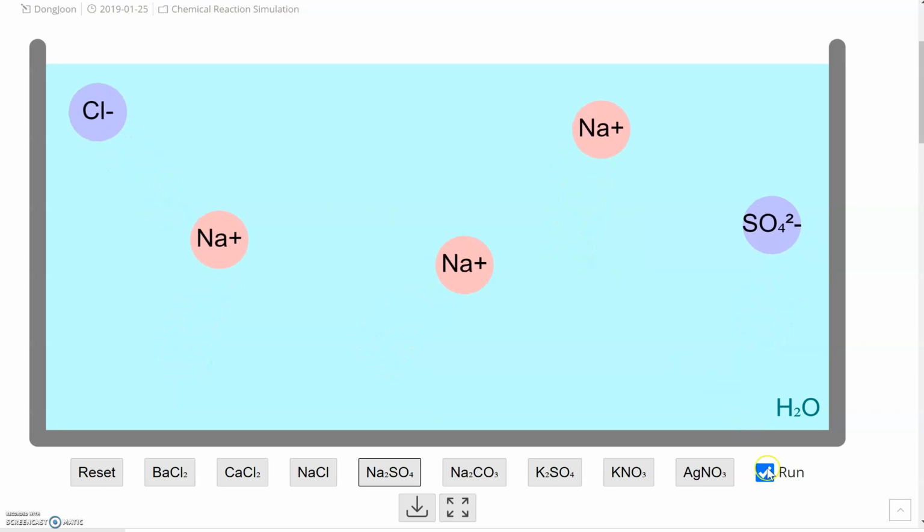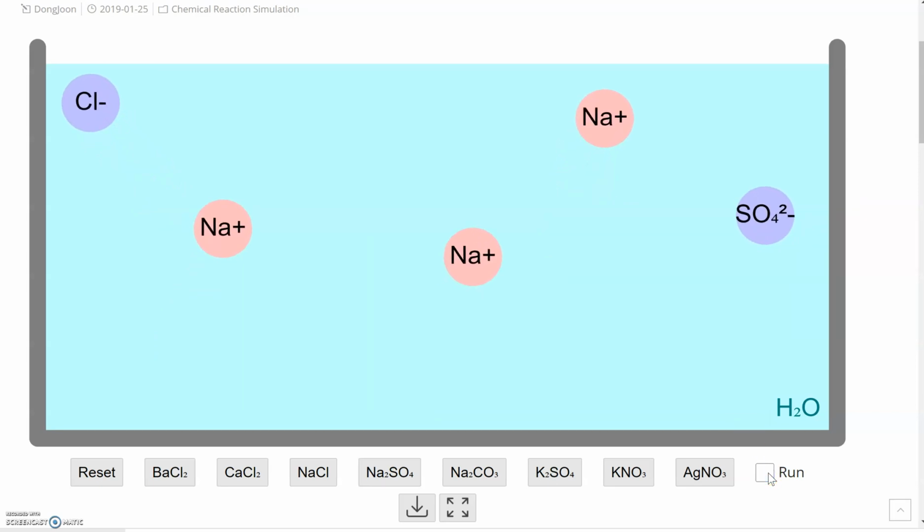At any time, you can hit the run checkbox to pause the action. At any time, you can reset. I'm going to ask you to take screenshots of some of your reactants and some of your products. It may be easier to capture a screenshot with the run button unchecked.